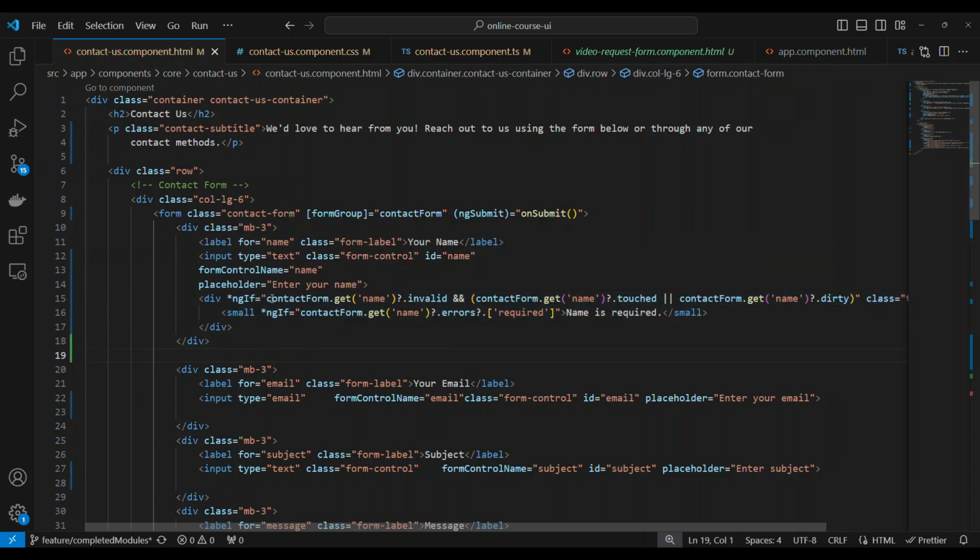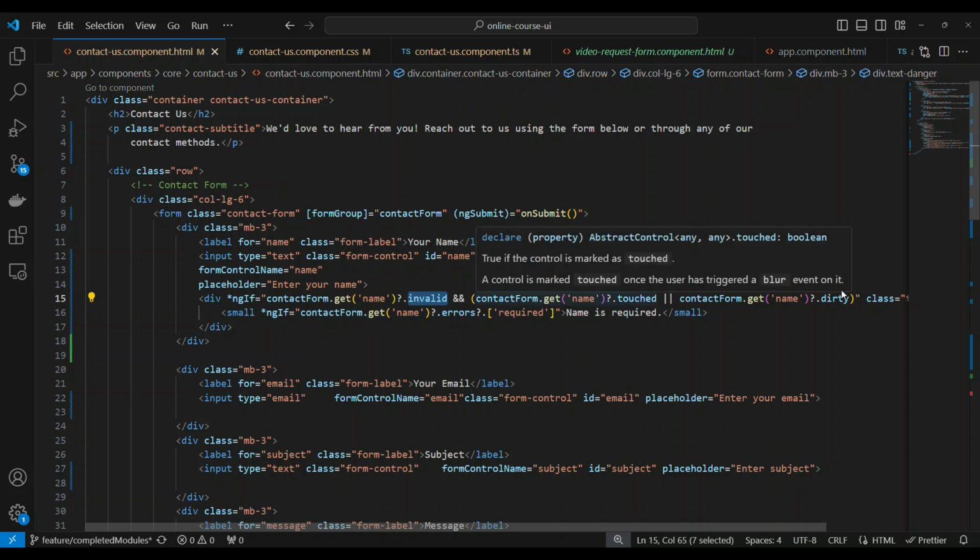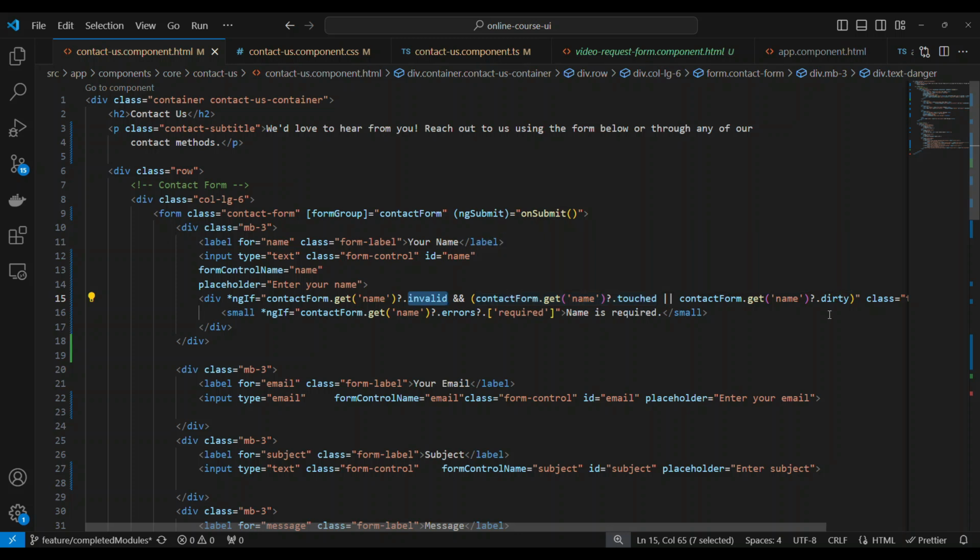We are checking contactForm.get, and then we pass the control name. Here the control is name, so we take the control and see if it is invalid. If it is invalid, what does that mean? It is required but you did not fill it up, so the form is invalid. If the control is invalid, and if the control is touched and dirty, meaning you go inside the control and come out, or you typed it and then cleared it, it's called dirty. If that is all true, then we fetch the errors specifically for required, and if there is such an error called required, then we will show this one.